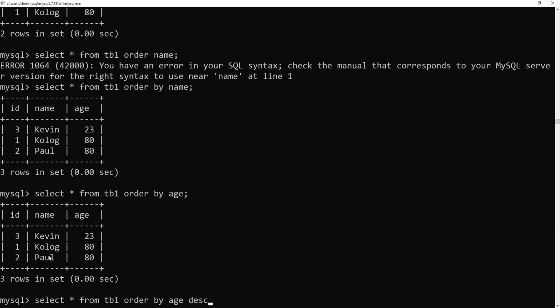Can we continue? So the ordering is what we are looking at now, how to order the records in the table. So select all from table, order by age. It will give you the default ordering. So let's do this funny thing. Name, order by what? ASC.